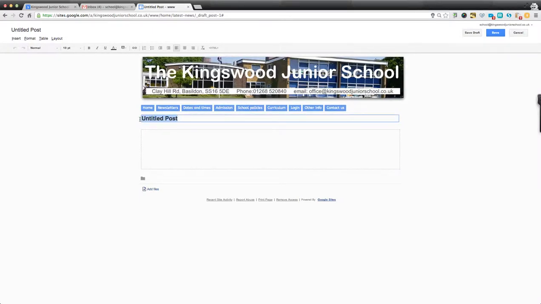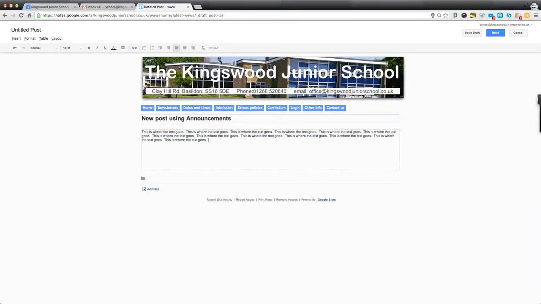And I'm going to put in here "new post using announcements." And that's the heading. And in this section, this is where the text goes. Okay, and I'm just going to repeat that a few times so we've got enough text in here to be meaningful. And I'm also going to include an image in here. Now we're in edit mode at the moment, and that's significant.